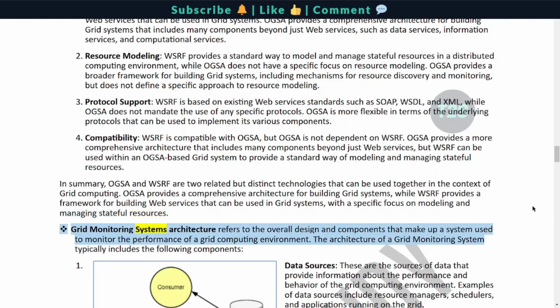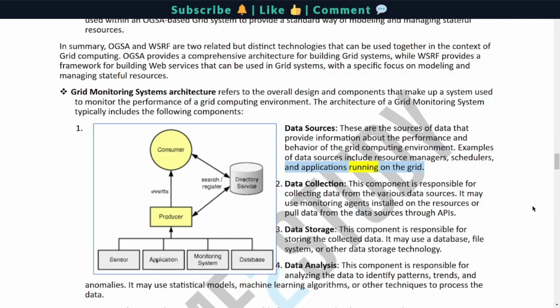Grid monitoring systems architecture refers to the overall design and components that make up a system used to monitor the performance of a grid computing environment. The architecture of a grid monitoring system typically includes the following components. Data sources. These are the sources of data that provide information about the performance and behavior of the grid computing environment. Examples of data sources include resource managers, schedulers, and applications running on the grid.